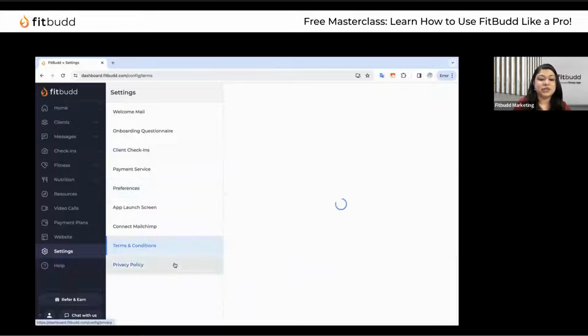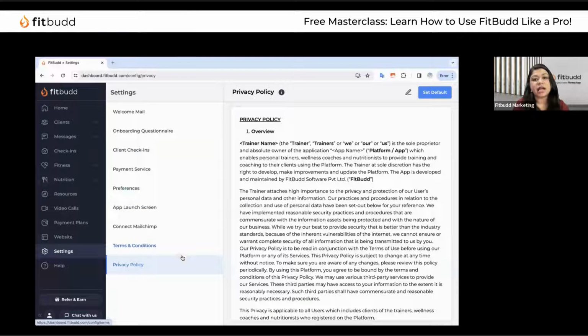Lastly, the terms and conditions and the privacy policy. You can add both of these documents here, and these will be visible when your clients are signing up with you. All right, so with this, we come to an end of the settings section.